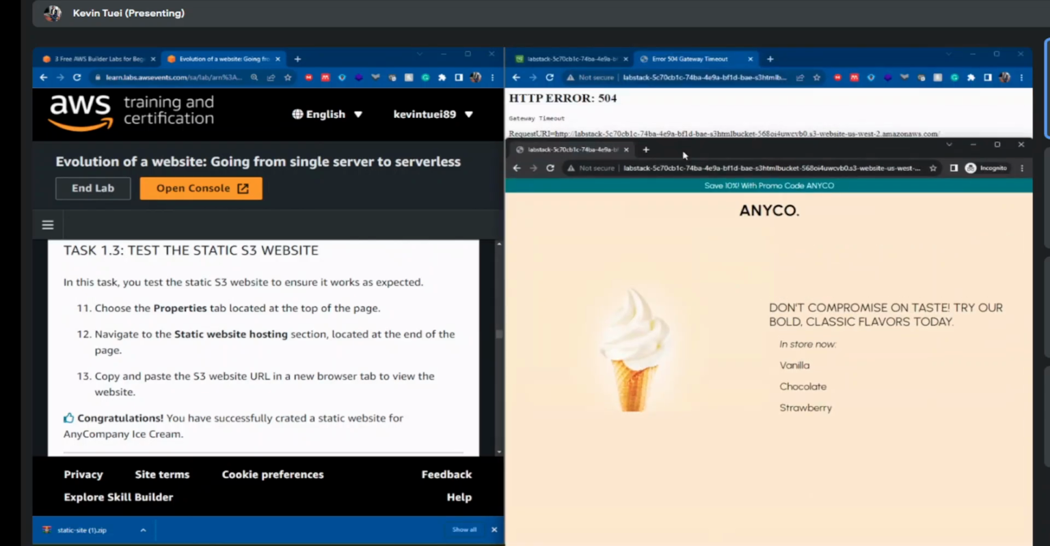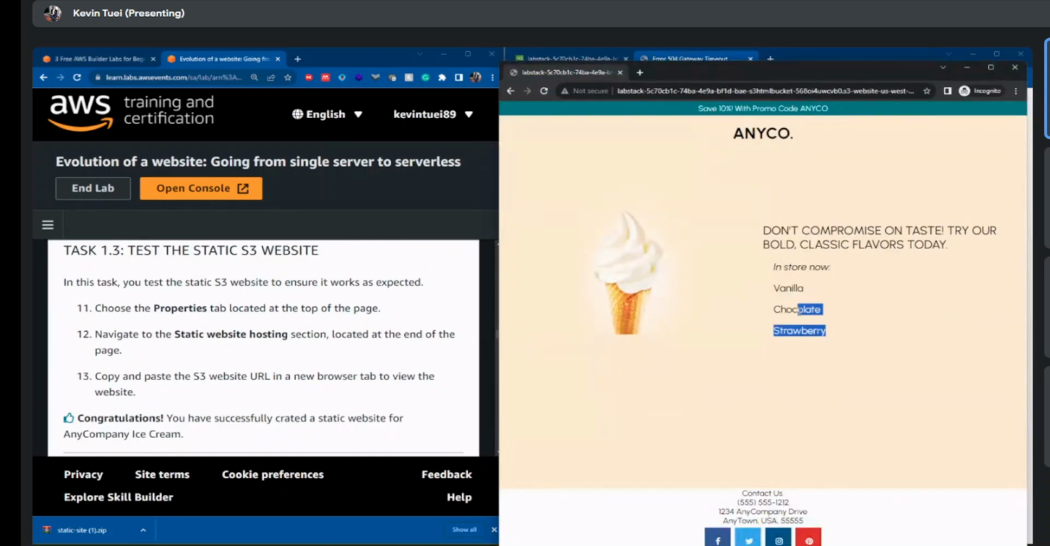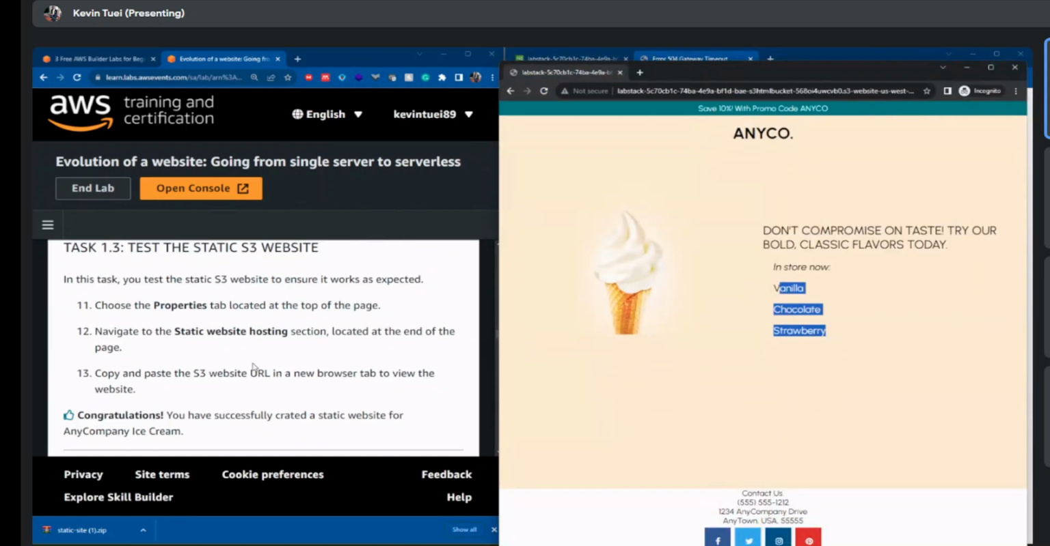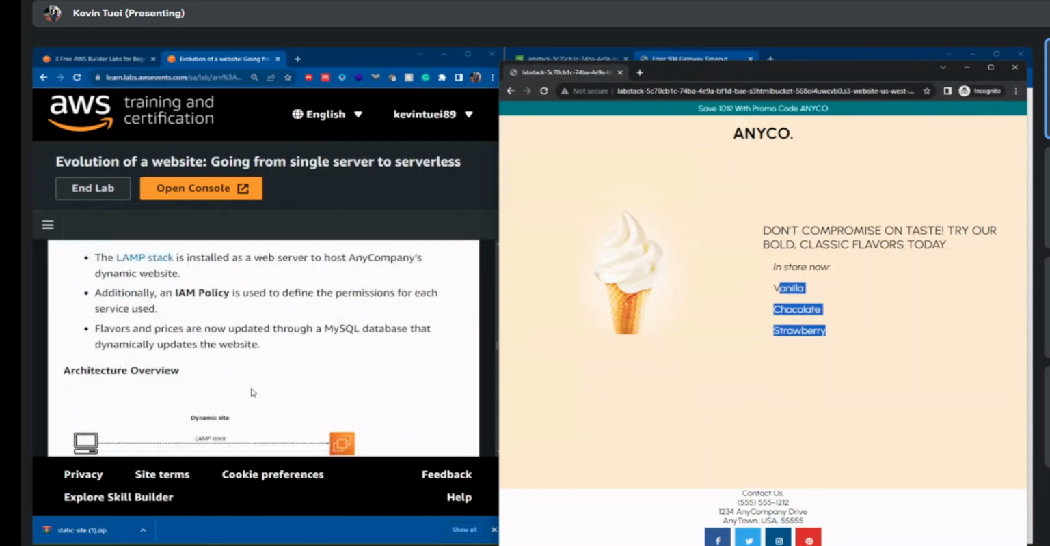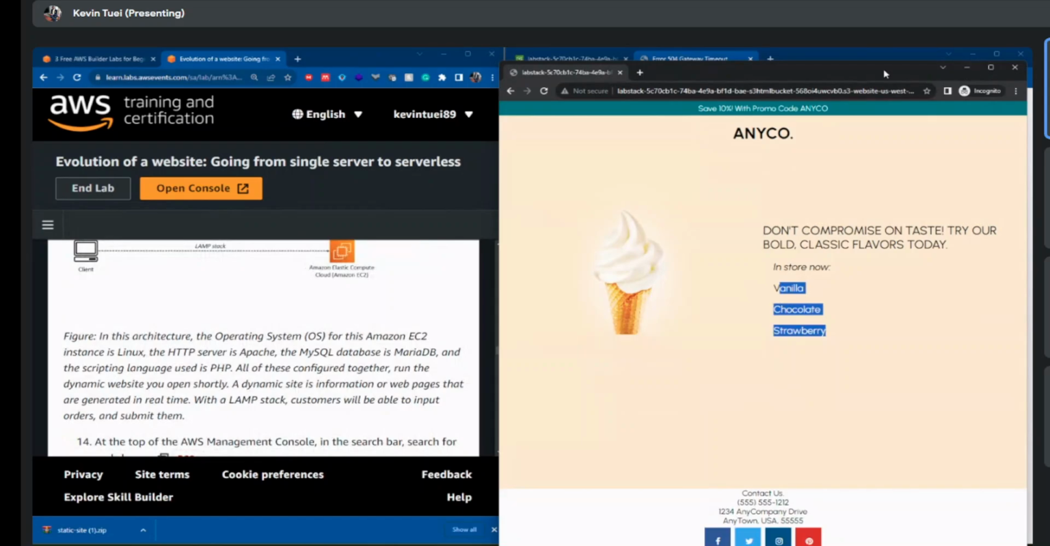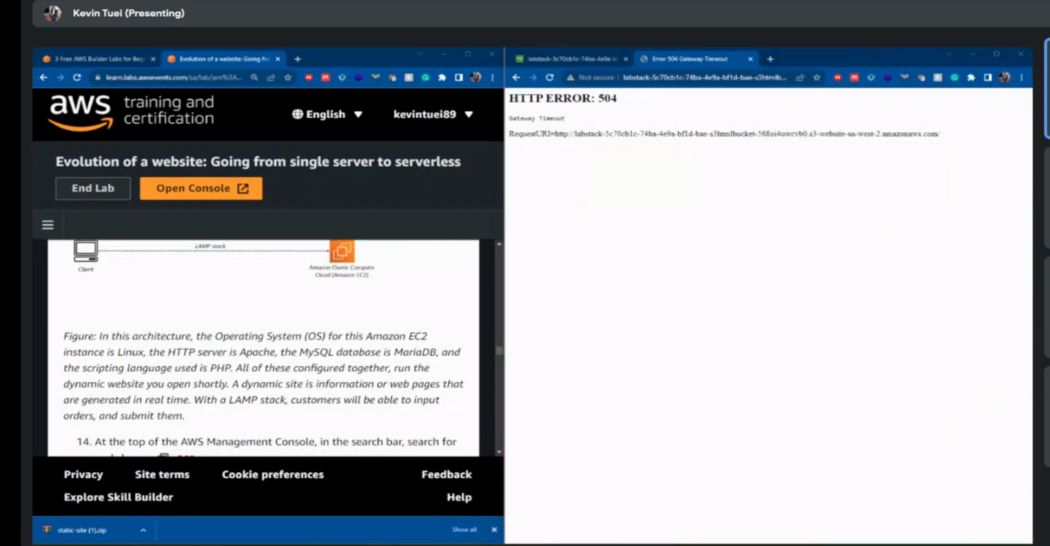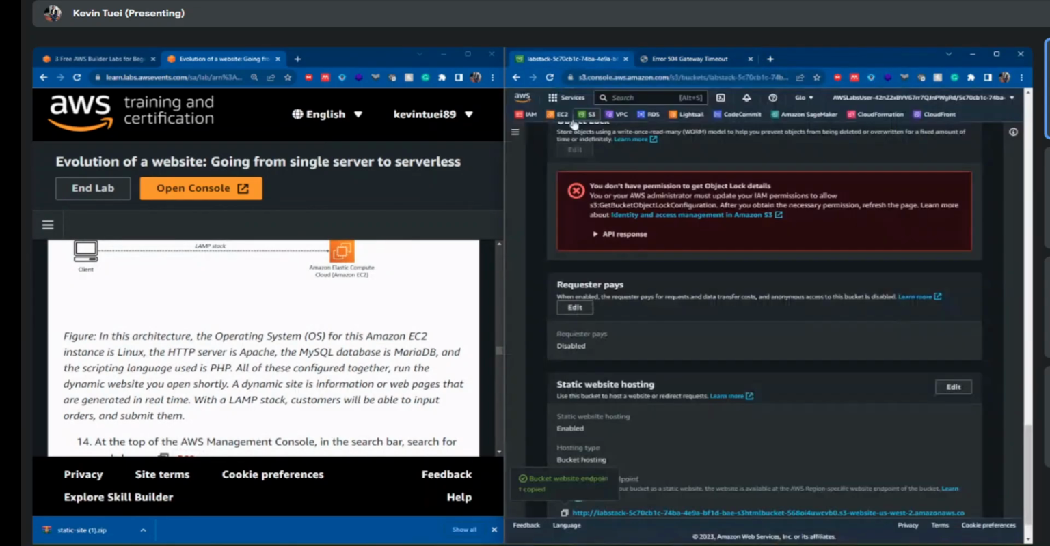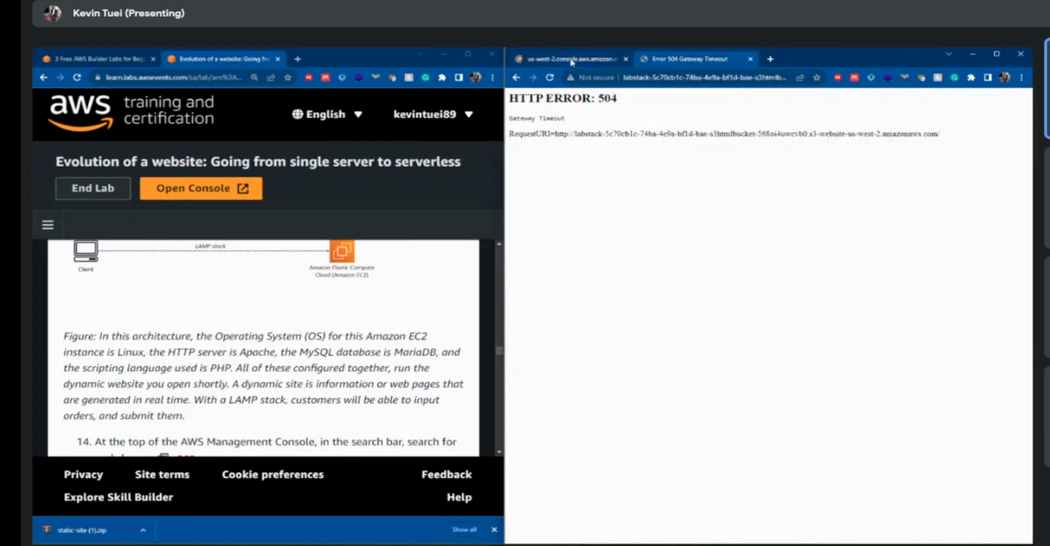I don't know what's going on with this tab of mine, but you can see we're just getting a listing of the flavors. Awesome, that is pretty straightforward. So we're going to go to EC2. Let me just move this away from the screen. Remember, right now we are going from a static site to a dynamic site and a LAMP.